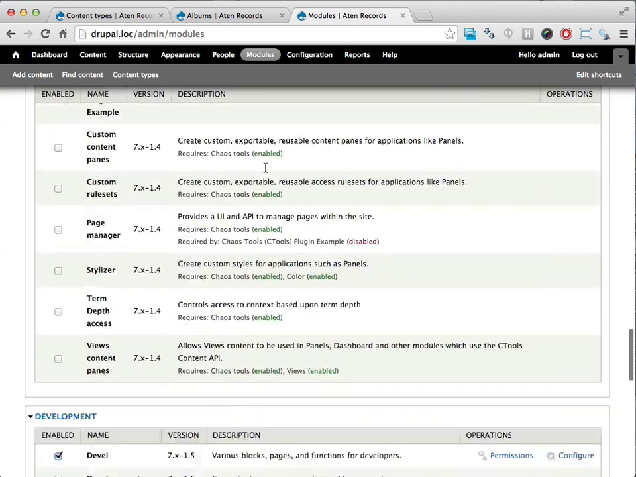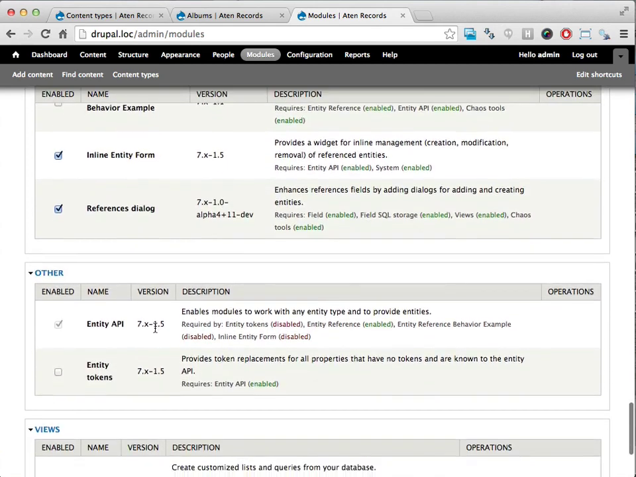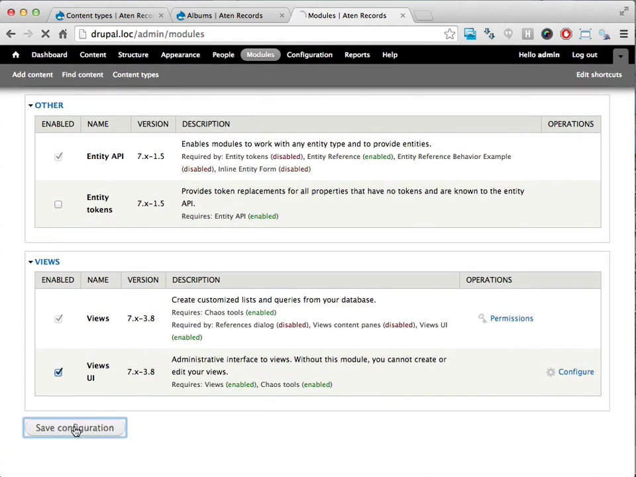So I've already downloaded the modules, and we just need to enable them. So inline entity form and references dialog. At the time of writing this, I had to use a development version of references dialog because of an incompatibility with Drupal 7.28. So keep that in mind. And we'll go ahead and save configuration here.